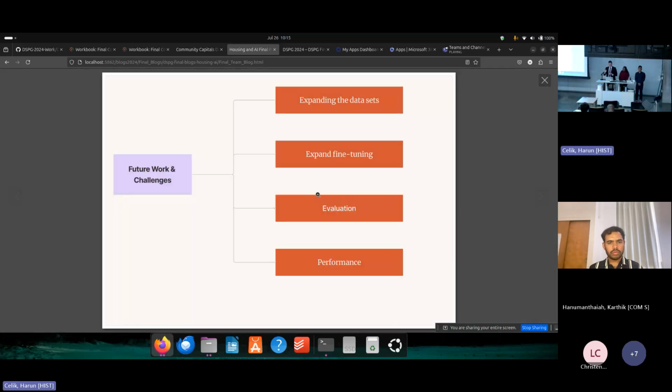So for future work and challenges going forward, one of the big things is expanding our data sets. We really focused on 4 specific areas with the limited time that we had. So expanding it to many different data sources and many different documents, to gather more information and spread across more areas within the housing industry, would be very important. Expanding the fine tuning means expanding our segmentation model to be able to locate and outline many different classifications, going beyond just the building environment that we have right now.